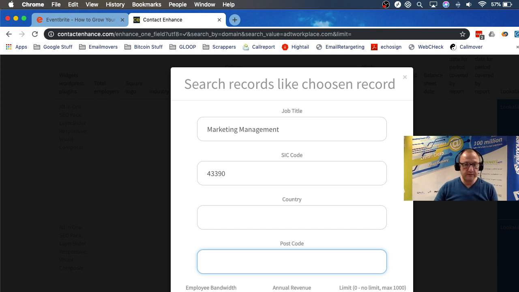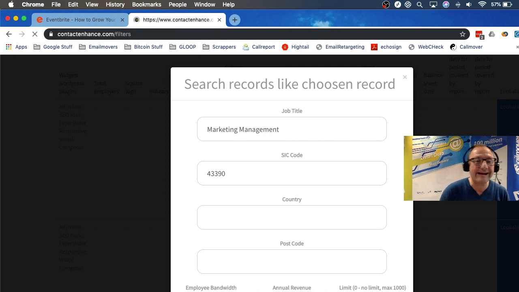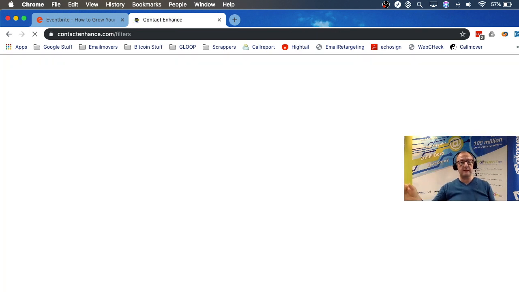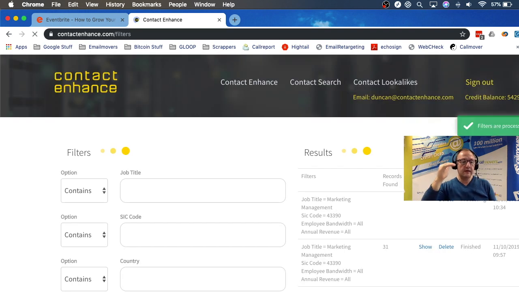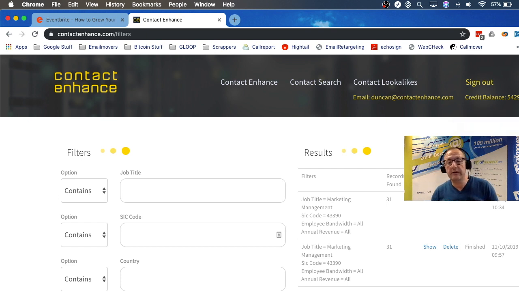Now, I'm not bothered about just companies in Oldham. Doesn't mean anything to me. However, I'm not really bothered about the size of the business either. It's more the industry and the job title that I'm interested in. So now I'm going to ask Contact Enhance to go and find lookalikes where there's a matching job title, and there is also a matching industry. And you can see here that I've got 31 records.